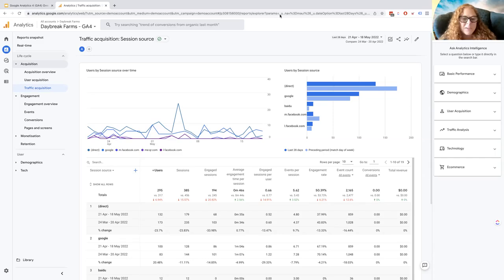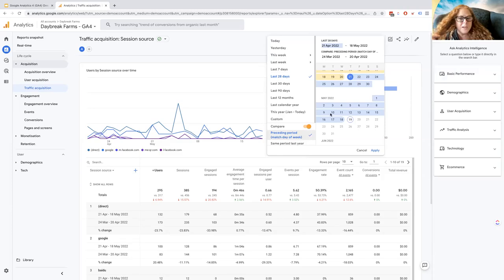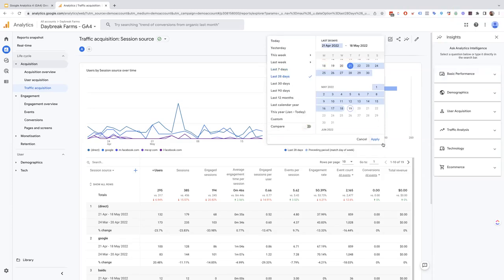Do you want to take off the compare? Michelle, are you okay with, or Amanda, are you okay with sharing your screen? Yeah, I don't mind at all.